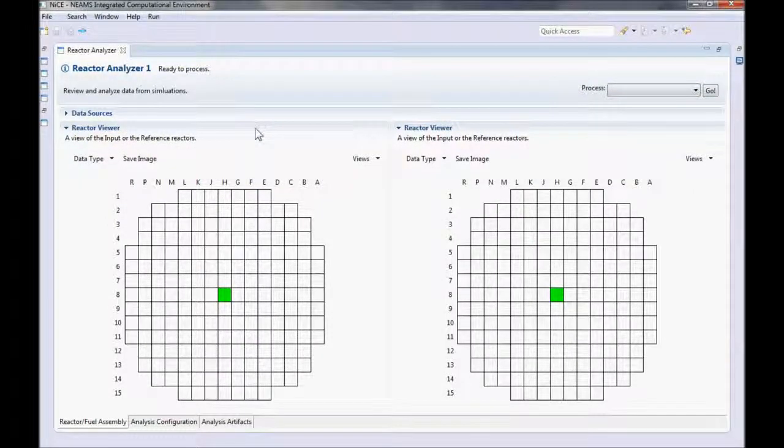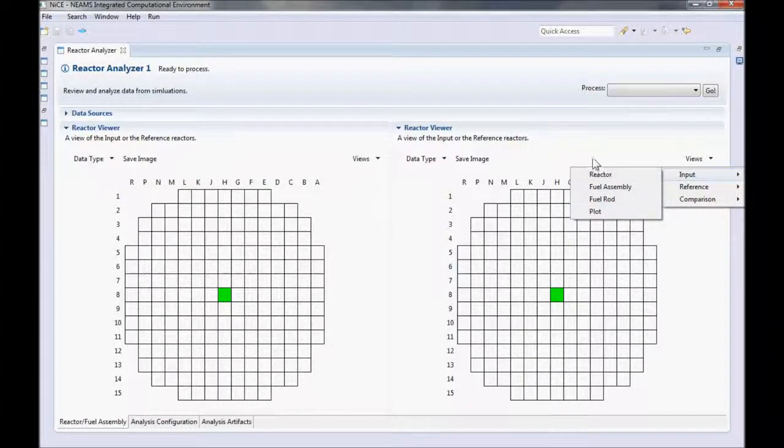These are both the reactor core views of the input data's reactor. We can change what is displayed by clicking on the Views button in the top right corner of each section. In the Reactor Analyzer, we have four possible views: reactor, fuel assembly, fuel rod, and plot, and you can switch to each of these views for both the input and the reference reactors.